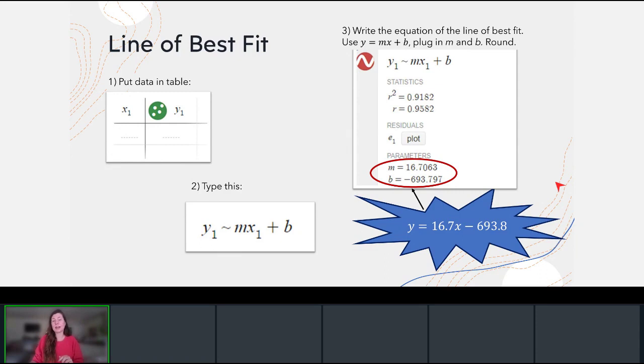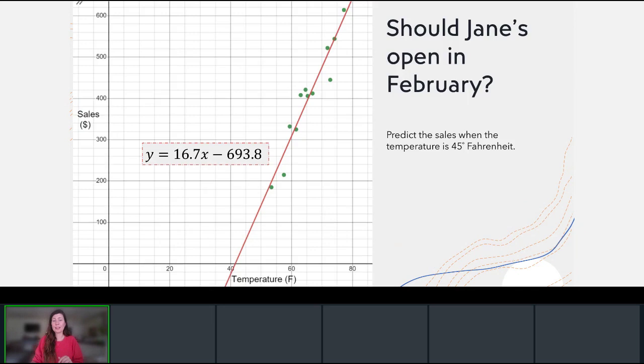So now we can use that line to make predictions. Like, should Jane's open in February? Here's the question we want to ask right here, and here's our line of best fit. I already have it written. We want to predict the sales when the temperature is 45 degrees.